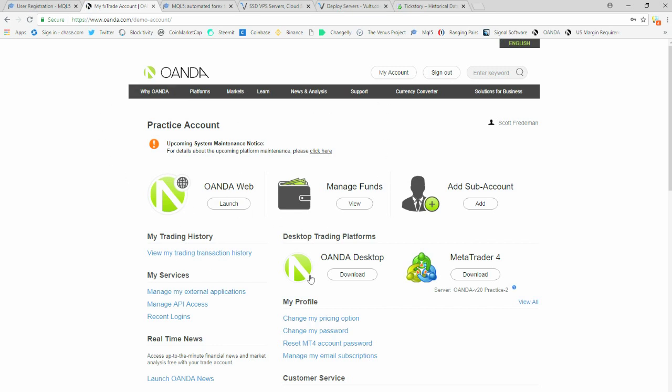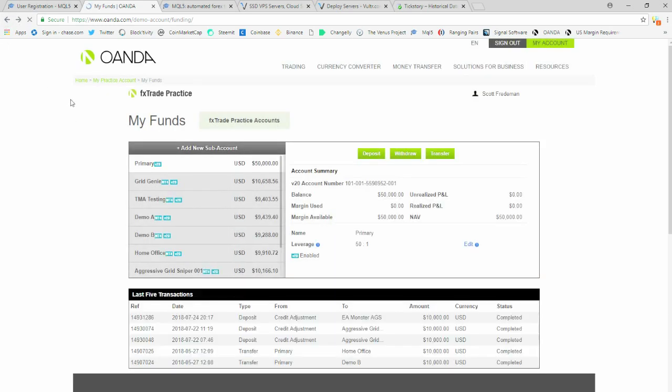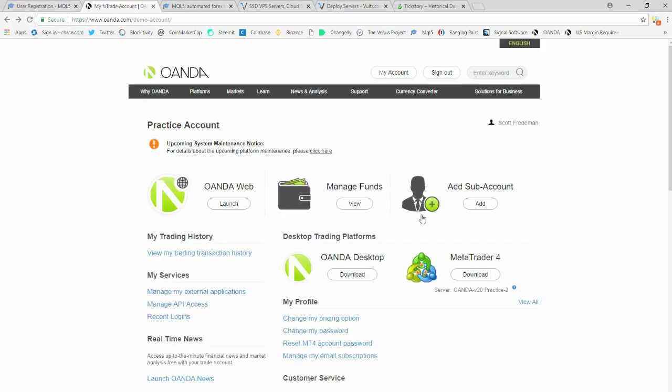In the middle you have manage funds. You're going to click on that and click view. No, I'm sorry. Hold on, go back. I'm sorry. Go back. Okay, here we are in the practice account. You're going to see this bottom right, MetaTrader 4. You're actually going to click on that. I need you to click on that first. Click on MetaTrader 4, download it. Download that software now.